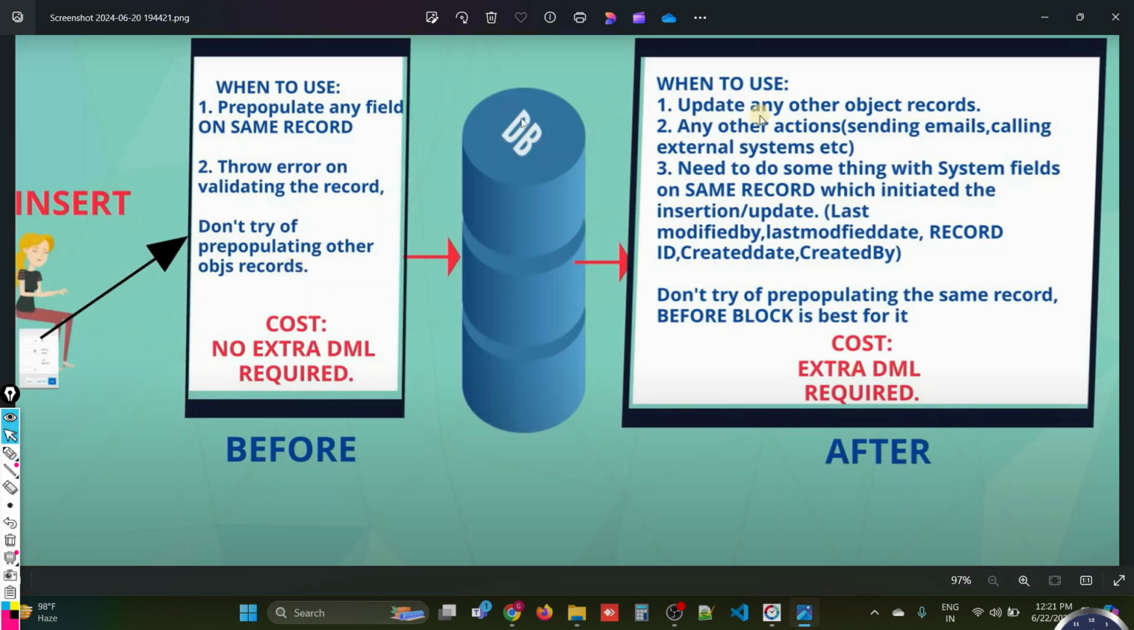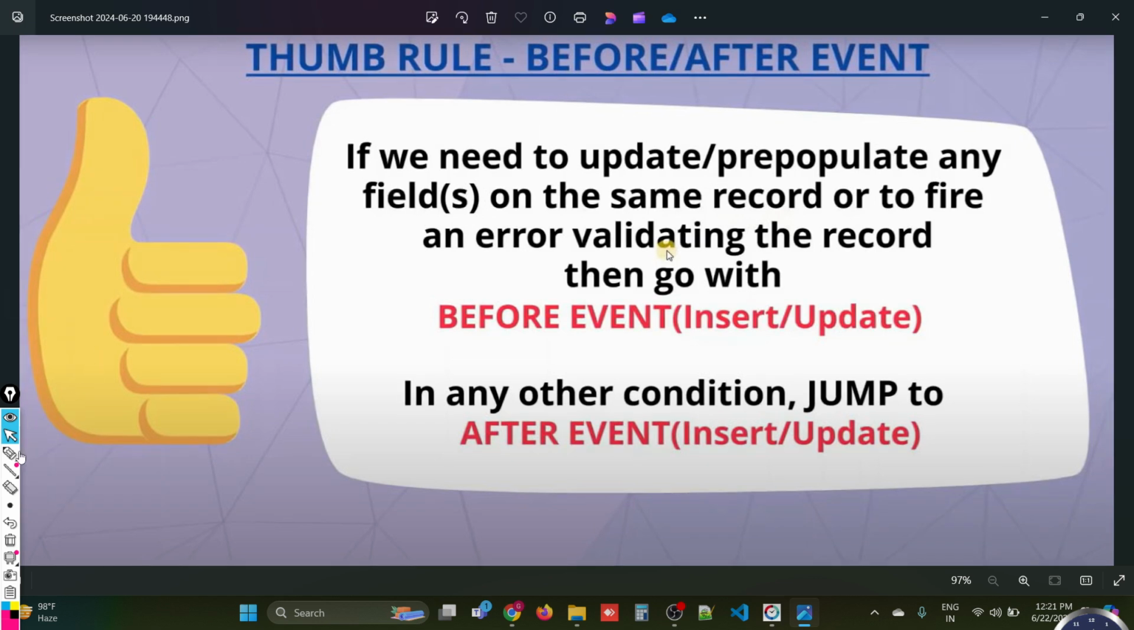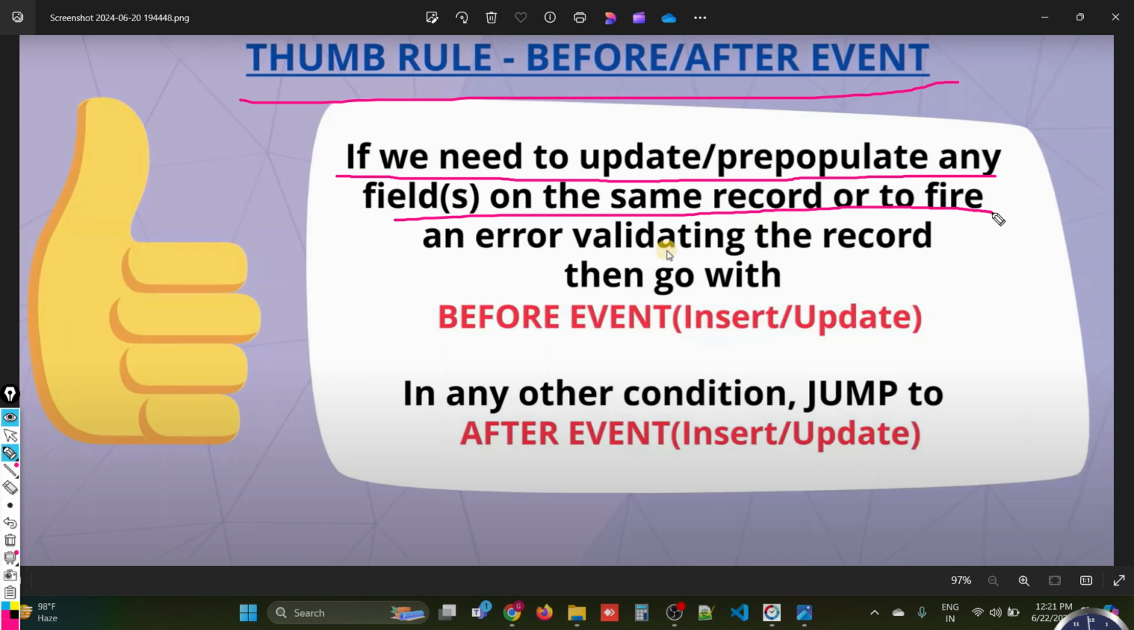So go to the next slide. What is the thumb rule we have made for the before and after event? We made the rule that if we need to update or pre-populate any field on the same record, or to fire any error validation on the record, then go with the before event, before insert or before update. These are the two things.